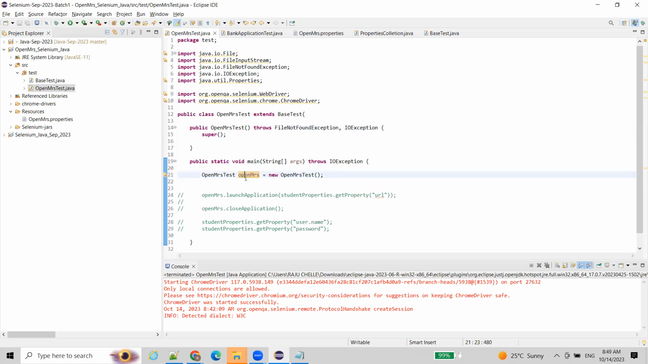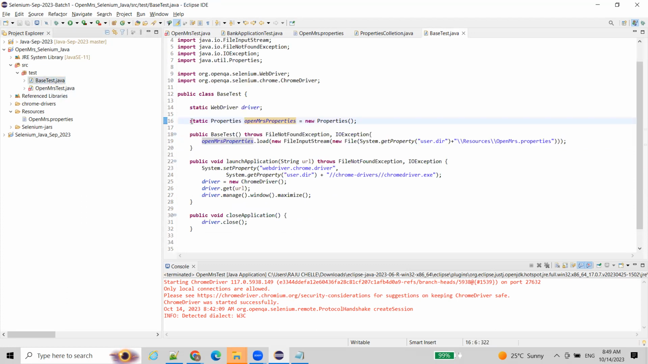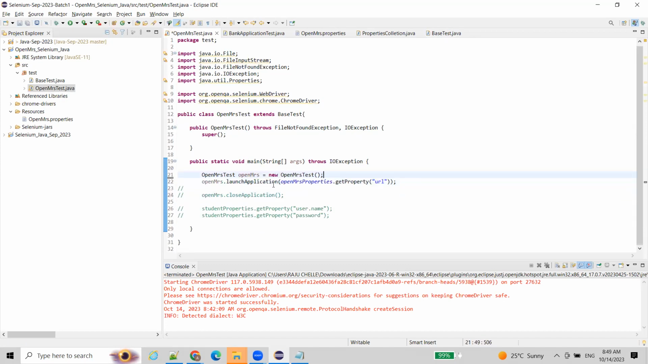So now you can directly call the launch application. URL, from where can you get the URL? You already defined the variable, this OpenMRS properties, make it as public. So this also comes to this OpenMRS test, right? Launch application.